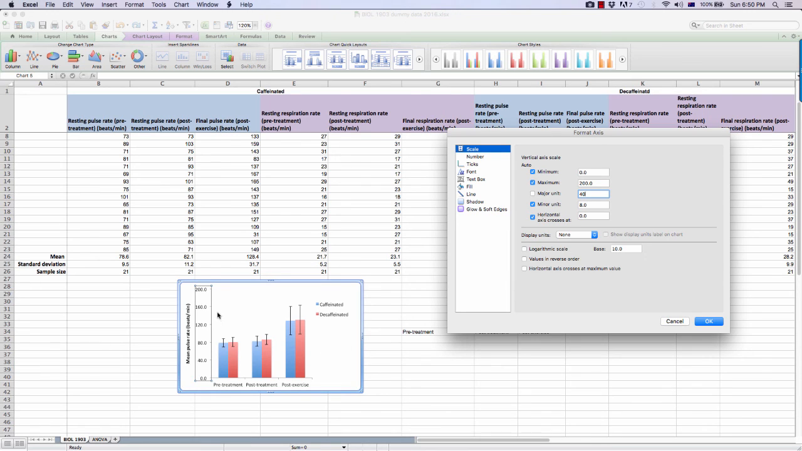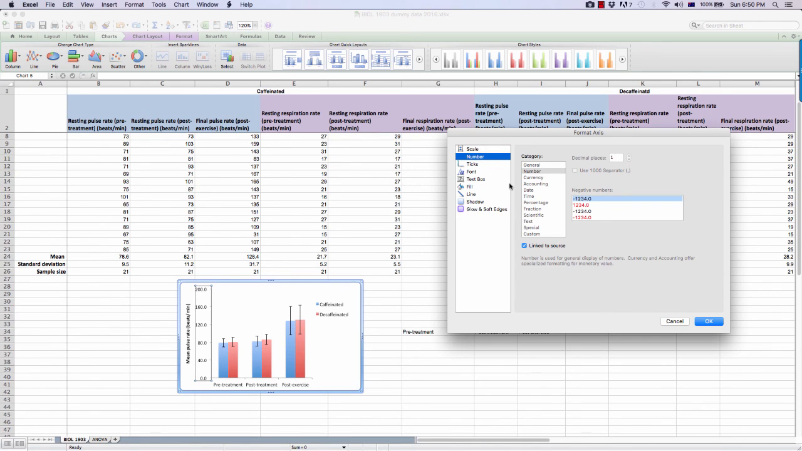And it's also unnecessary to have your values presented to one decimal place. This is a default setting by Excel because our standard deviation and means were presented to one decimal place. Okay, so if you want to get rid of that decimal place in your y-axis, go to number, uncheck link to source, and type in 0 under decimal places and then click OK.